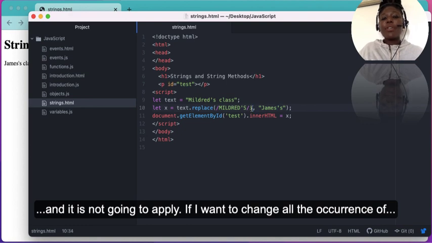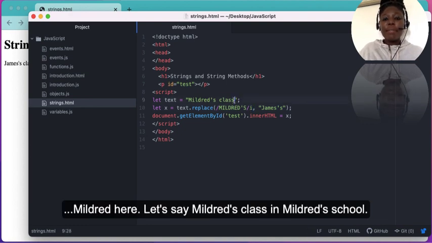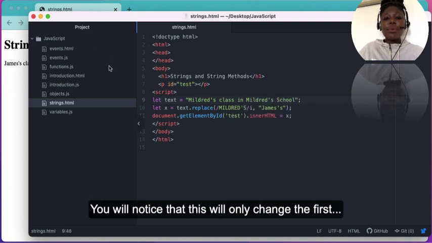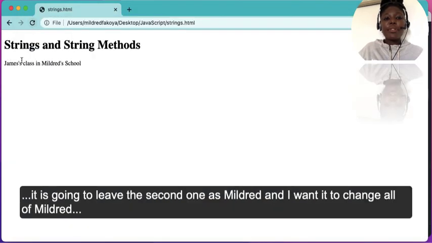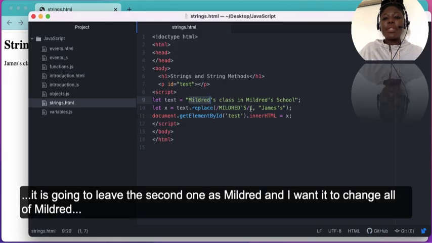If I want to change all the occurrences of Mildred here, let's say Mildred class and Mildred school, you will notice that this will only change the first found one to James and leave the second one at Mildred when I refresh. And I want it to change all of Mildred.